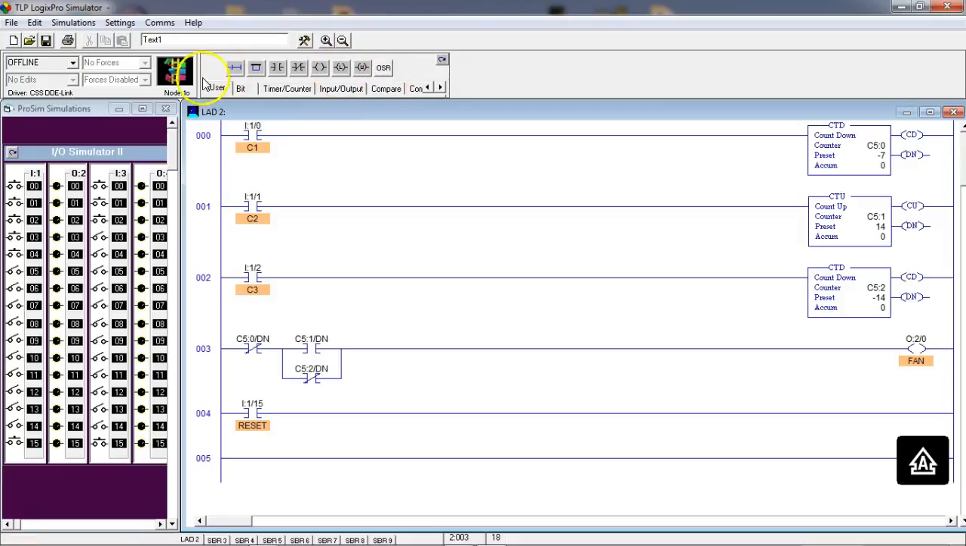So let's come up here and go ahead and download it. Okay. And then we'll go online, and then we'll switch to run. Okay. So according to this, we can come up here and we can count down.